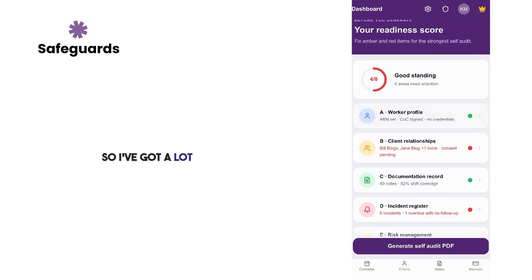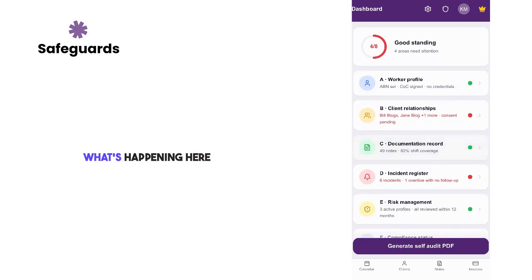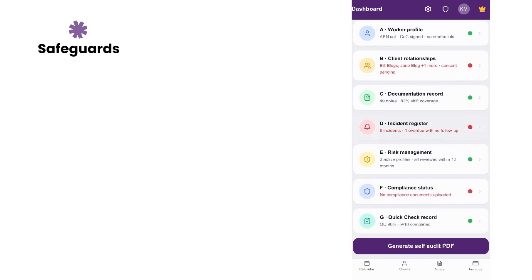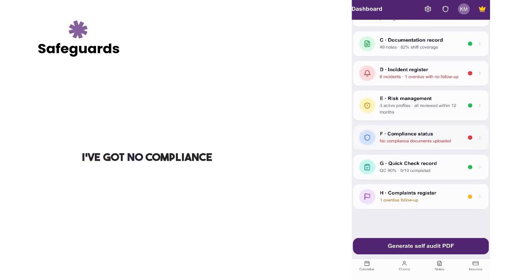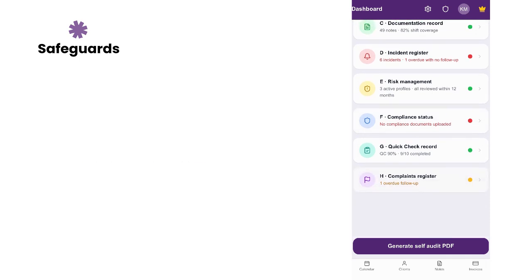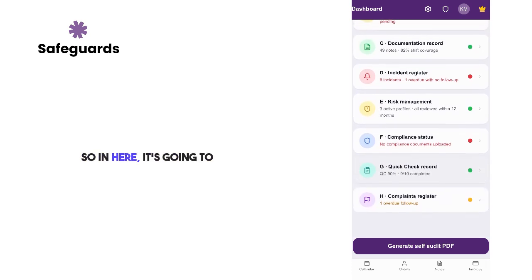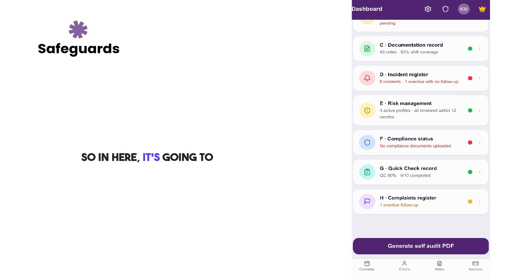So I've got a lot of things outstanding. I need to sort out what's happening here with consents for Bill and Jane. I've got an incident that's overdue. I've got no compliance documents updated, and I've got a complaint that's overdue. So in here, it's going to look at whether you've put your credentials, your first aid, all of that. That's included in this audit.